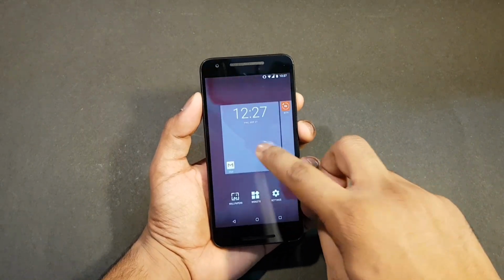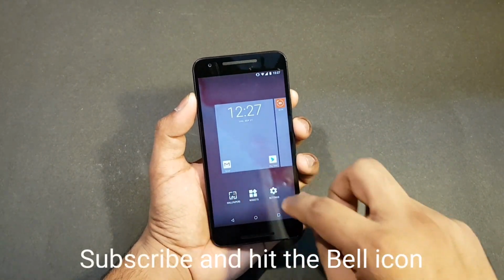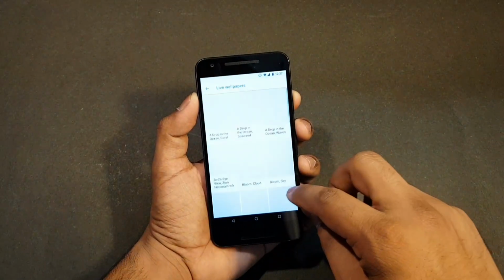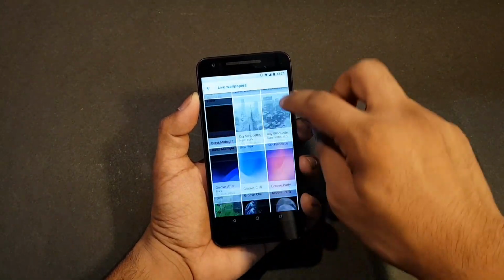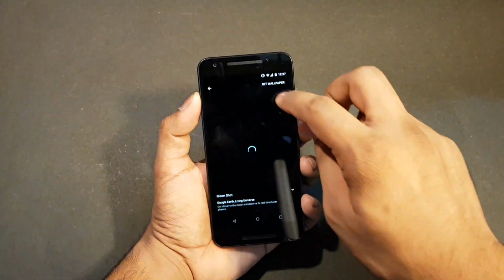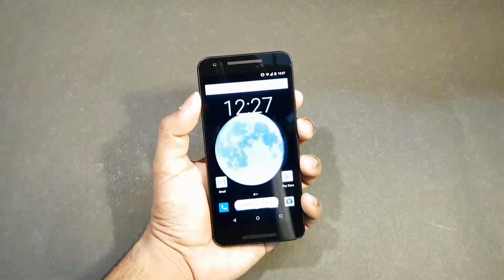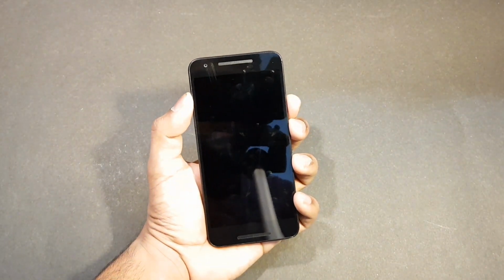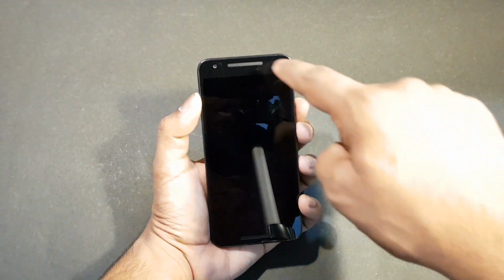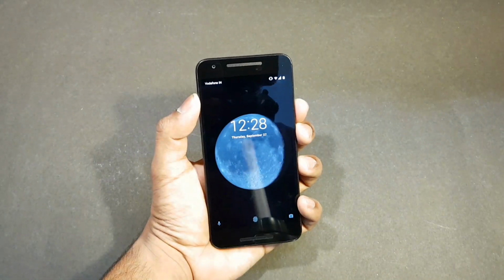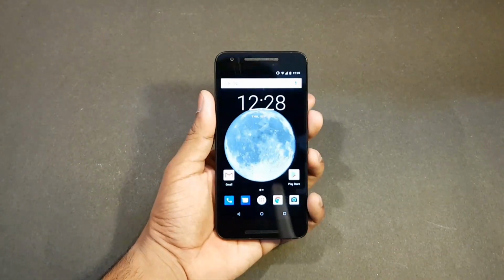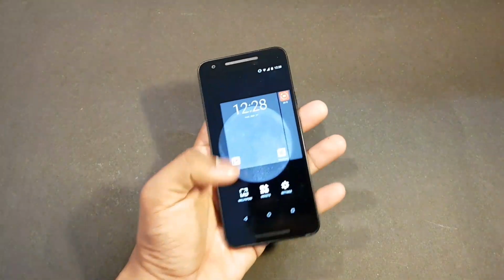One of my favorite wallpapers here is this one, which involves a moon. This right here is one of my favorite wallpapers, as you'll see now. Just concentrate on this part of the screen. So as you saw, that animation looks pretty nice, and most of the wallpapers here do have such animations.